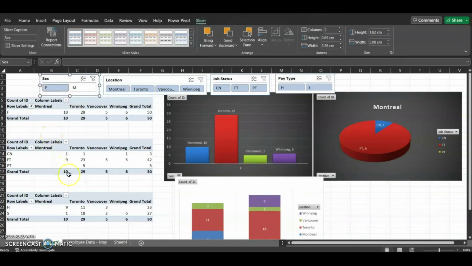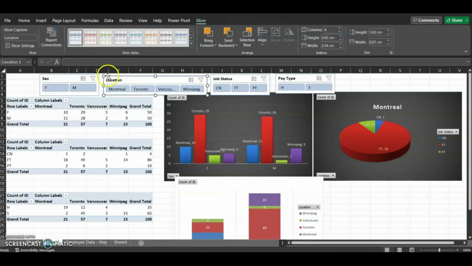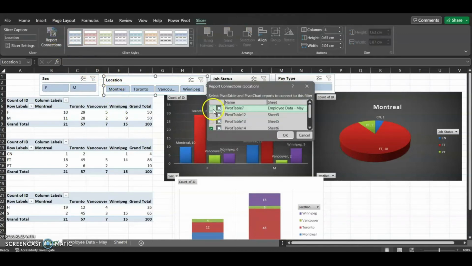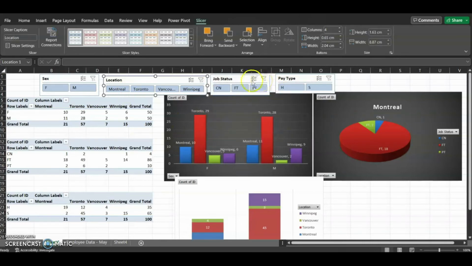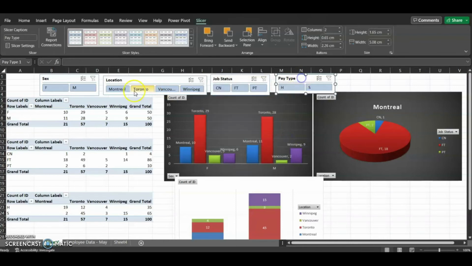This is what I'm saying. If I click on female, you can see that all the numbers are updated here, and all the numbers on the charts are also updated. If I click on the males, the numbers change, they're updated. I'm going to do the same for this slicer, the location slicer. I'm going to check all of these boxes, every pivot table. I'm going to do the same here for the job status slicer, and also for the last one, the pay type.